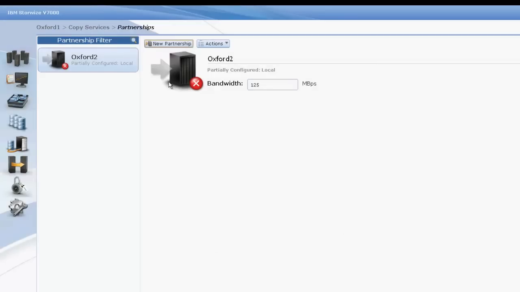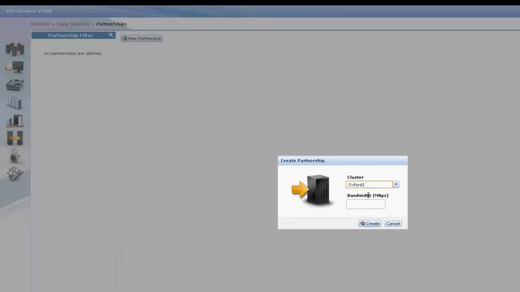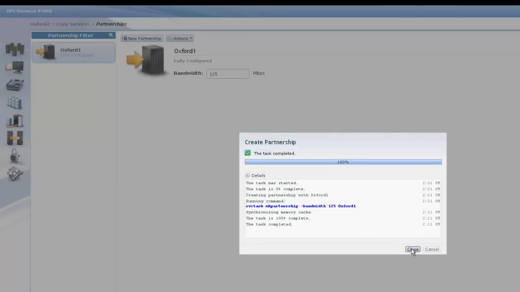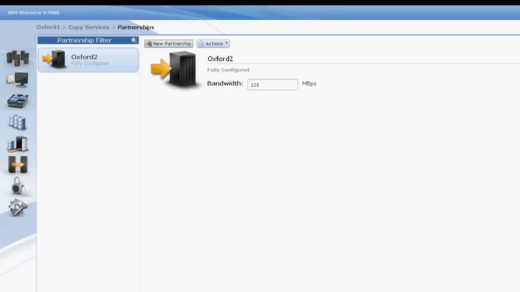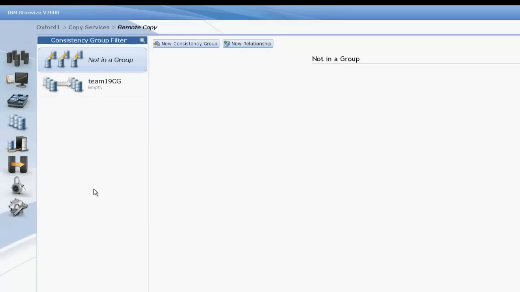This partnership must be recognized on both sides, so we'll go to Oxford 2 and do the same thing, but in the opposite direction. At this point, we're ready to create remote copy relationships between our volumes. We'll do that by going to Copy Services and clicking on Remote Copy.